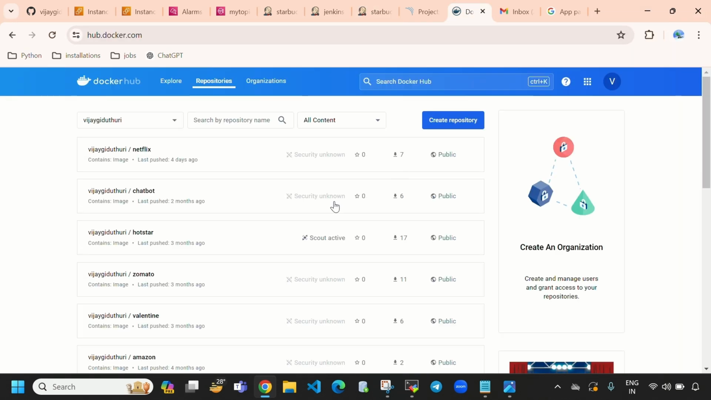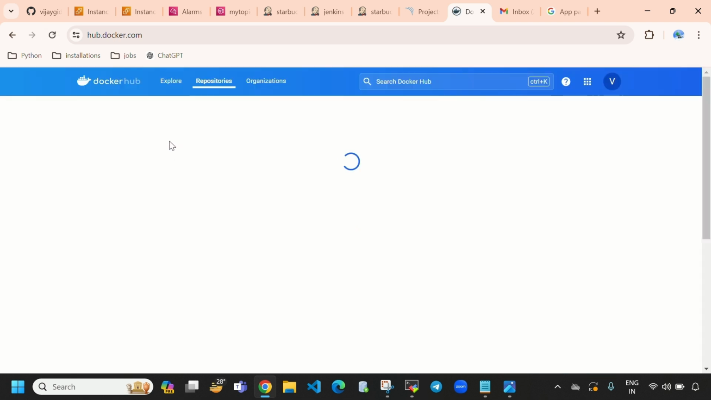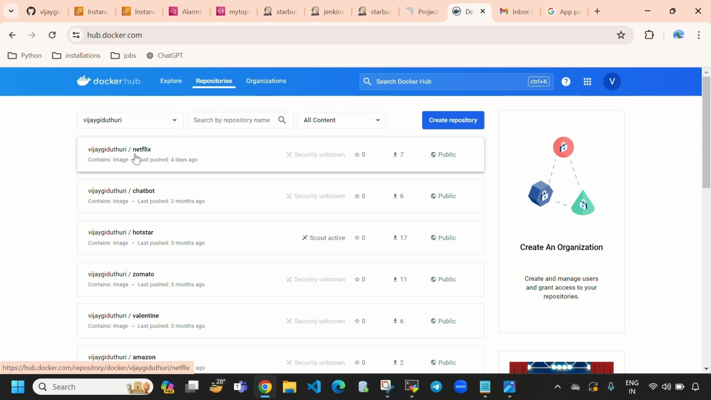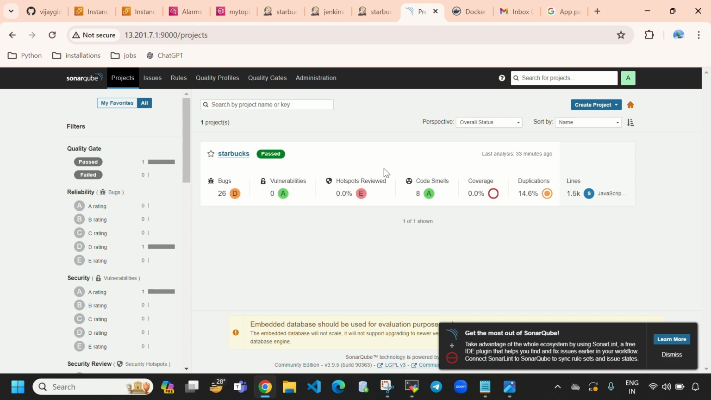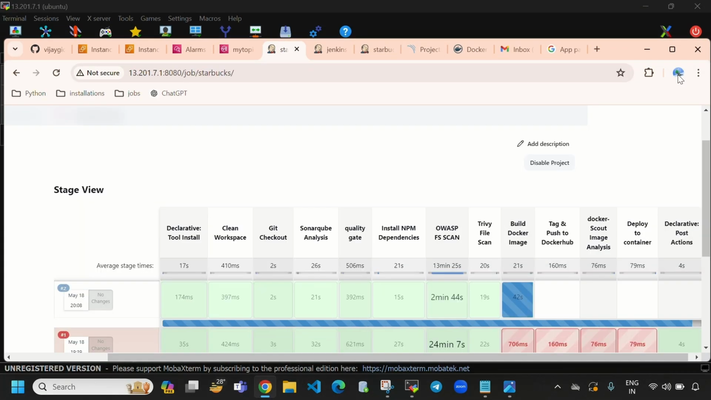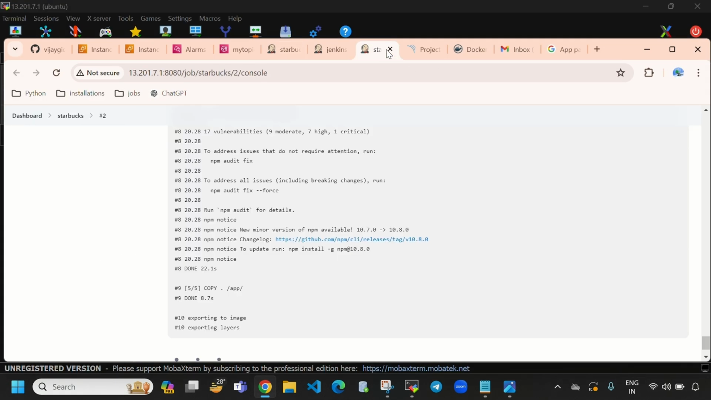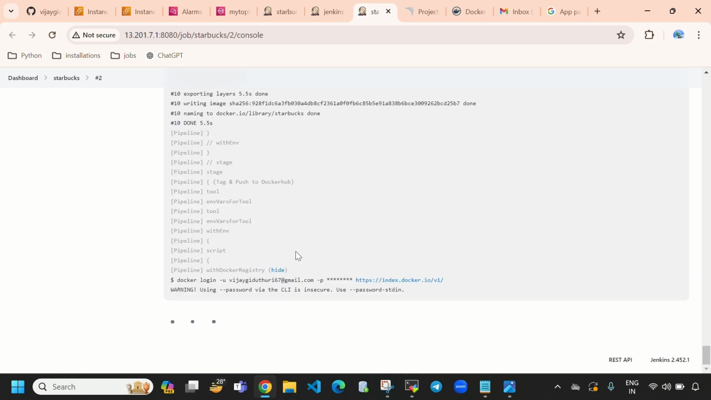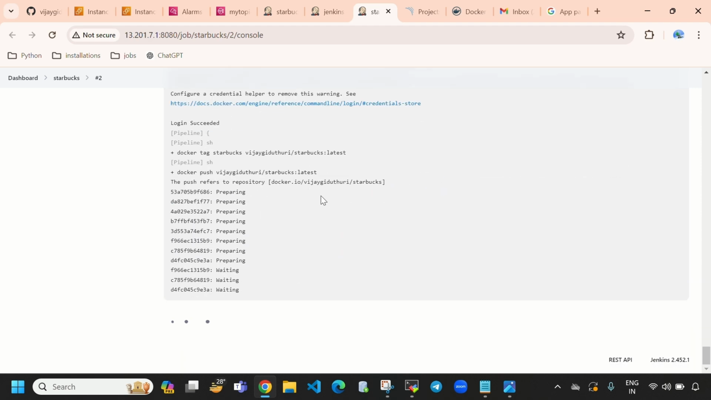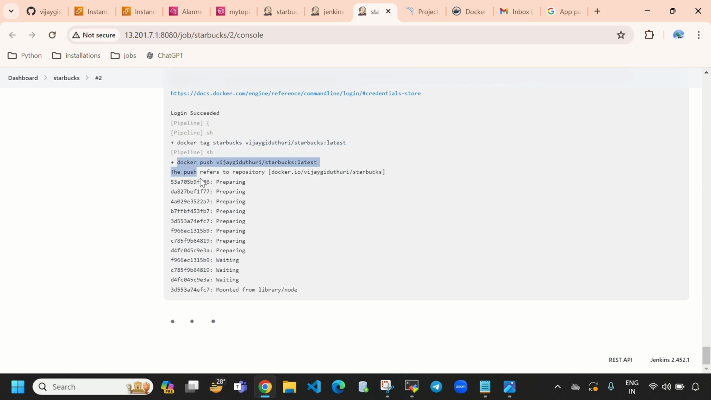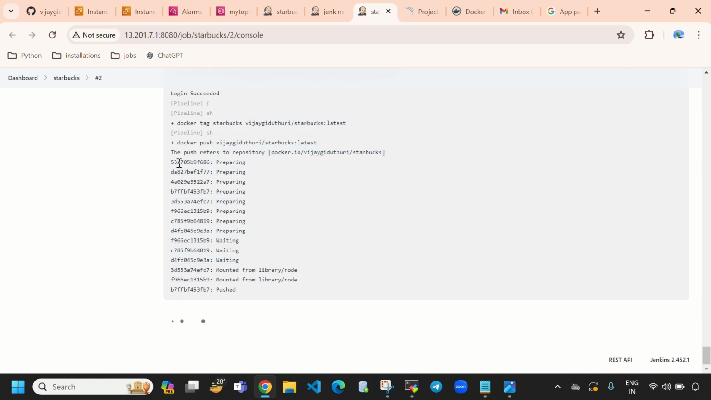After completing this, it will tag and push to Docker Hub. When I open Docker Hub, right now here you can see we don't have the Starbucks image. We only have the last image, which is Netflix. We don't have the Starbucks image. After completing Docker build, it will tag and push to Docker Hub. So let's come here to the console output. And here you can see Docker has built the Docker image. Docker tag also completed, and it is preparing to push to Docker Hub.